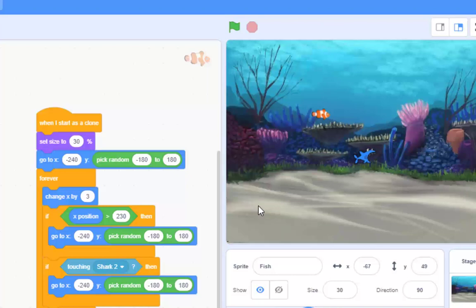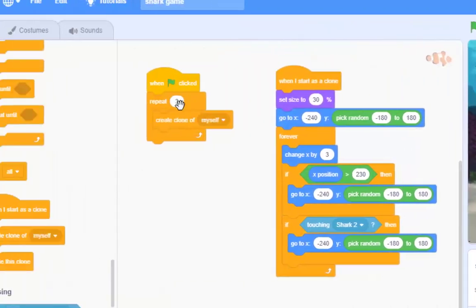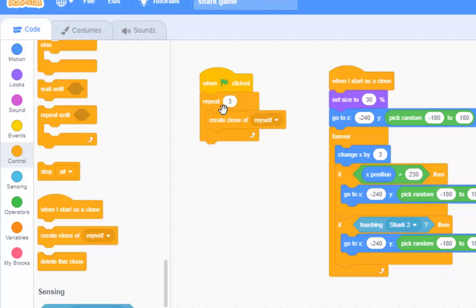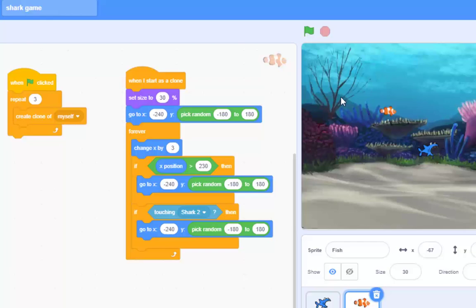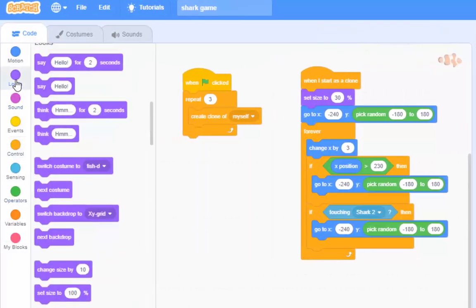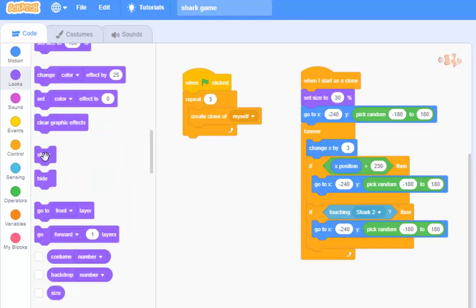Well, this is going to be your task. So let's look at this bit of code. When the green flag is clicked, the original fish will repeat 3 clones of itself, and then the clones will do this. So what I really want to say is the following. Original fish, when the game starts, it needs to be visible. If we go to looks, all the way down the bottom, we have these show and hide commands. So when the game starts, the original fish must be visible, then it creates 3 clones, and then the original fish must disappear.